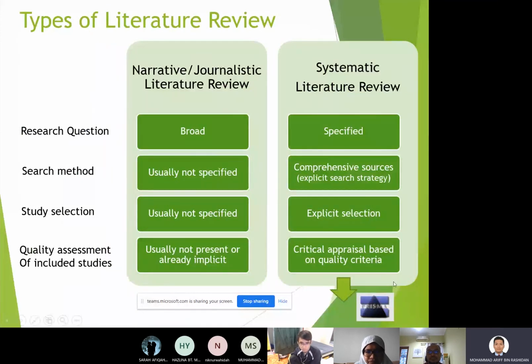Before we go to the PRISMA approach, we need to understand that PRISMA is actually the SLR, the systematic literature review. Beforehand, we have the narrative or otherwise called journalistic literature review, which we are already familiar with. In the review papers that we have seen before, or that some researchers like our lecturers and supervisors have been through, the research question is quite broad, unlike the SLR.